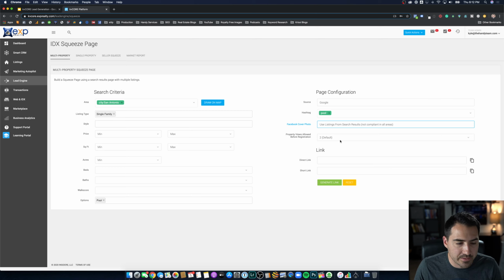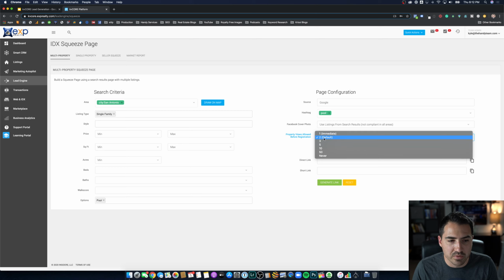I've never seen that. And then here's where you'd select property views allowed before registration. So if this is like a Google advertisement and they have not registered on Google, they're coming to your site to get whatever it was that your advertisement promised, then I would leave it at 2. That's what I like to do. I don't do immediate. I let them see one property, and then the next property they look at does make them register.